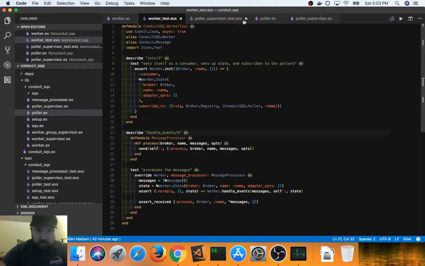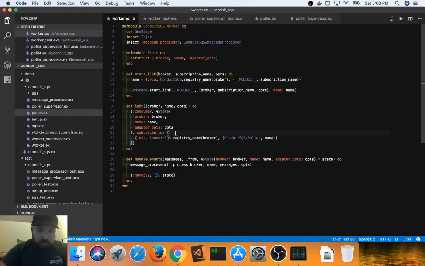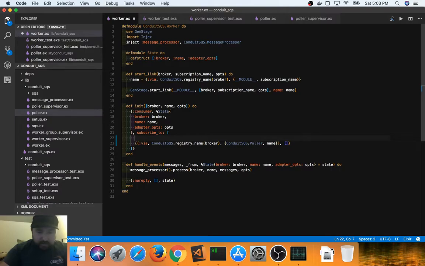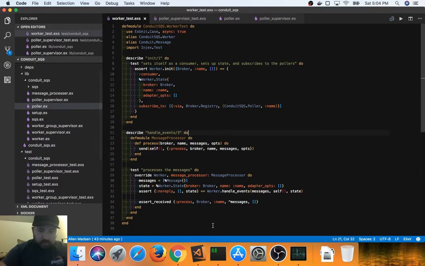Okay. And actually, let's add a comment here, which will just be, so pass empty options there, but to do: make max demand and min demand configurable. Cool. Let's commit that as well.